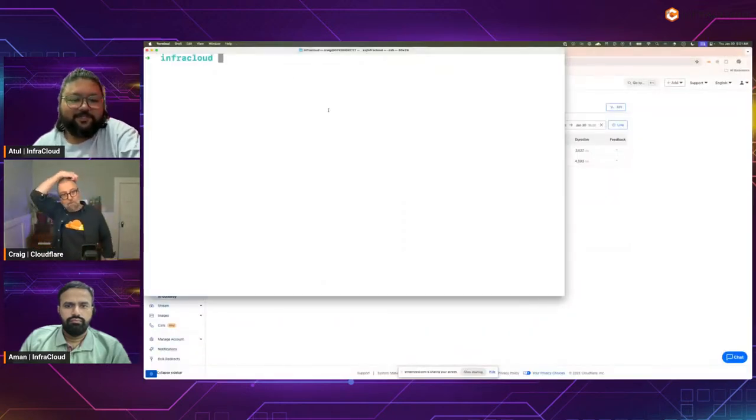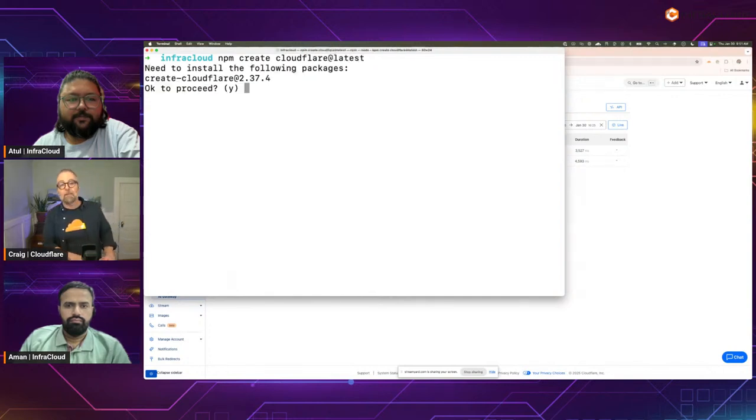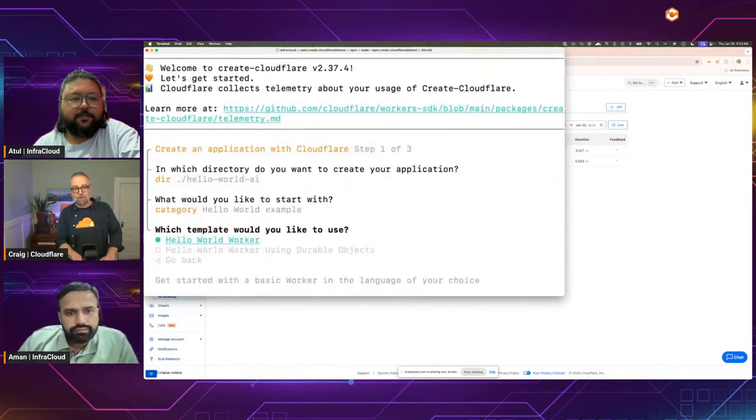So what I'll do is I'll make a quick little worker so we can feel the flow of that. I'm just going to do npm create cloudflare at latest. And so it looks like it's npm, right? So it's very Node friendly. And I'm going to make a new one here. We'll call this Hello World AI, because you've got to start at Hello World.